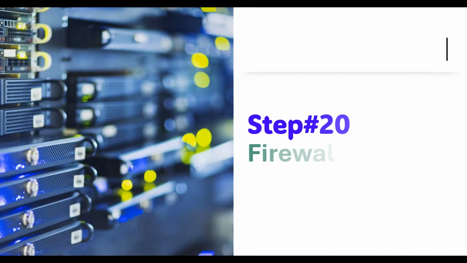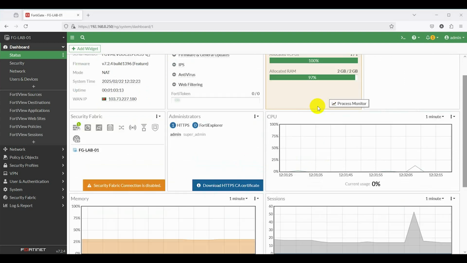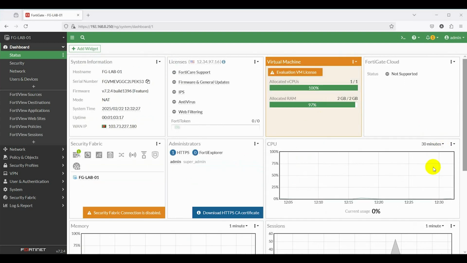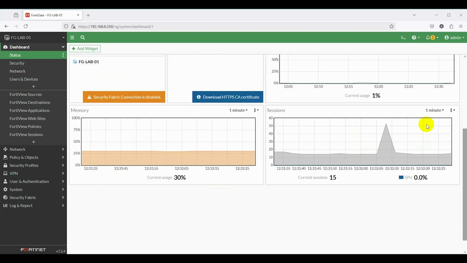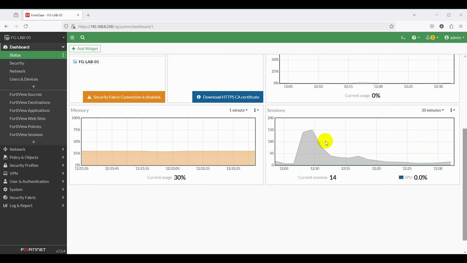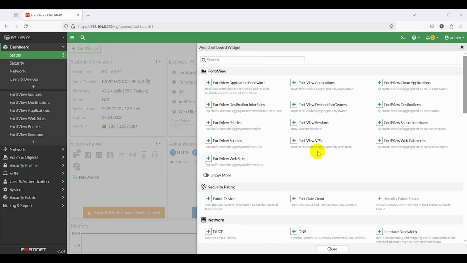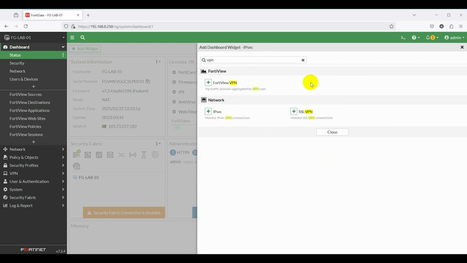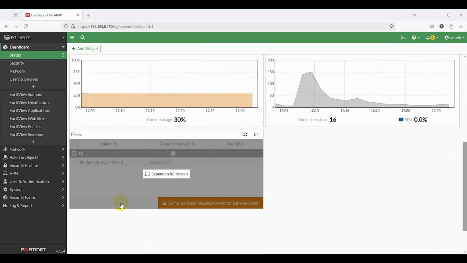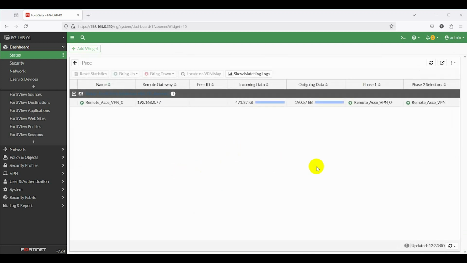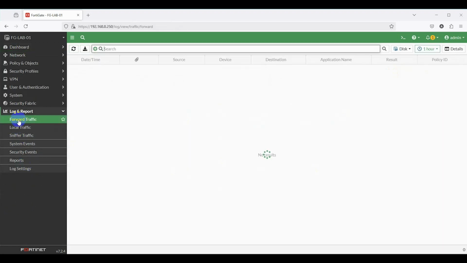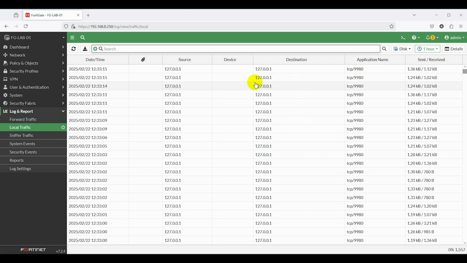Step 20 is firewall log checking. Go to Dashboard, explore sections like CPU, memory, session, VPN, etc. Go to Log and Report for forward traffic, local traffic, event log, user authentication log, VPN and other logs. How can I check the log details? Follow me.